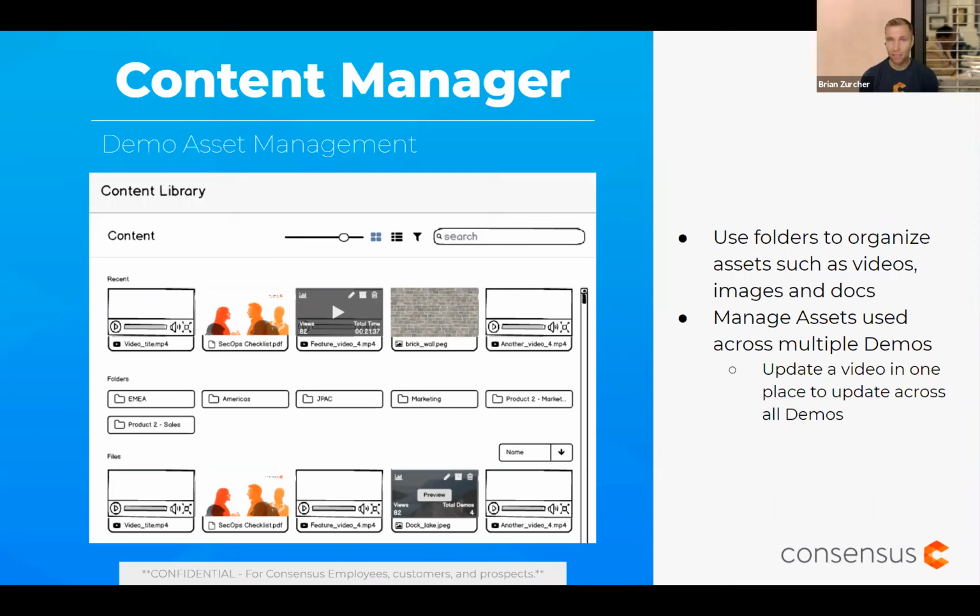One of the major elements we want to focus on is a content manager. Right now, as you create a demo, you upload a video asset for each of the demos that you create. We're building it out in a way that will allow you to have a content manager, so that you can upload one single asset into the content manager, and then be able to use that asset within demos that you create. That will allow you to then update a single asset to be able to update all of the demos across the board that utilize that asset.